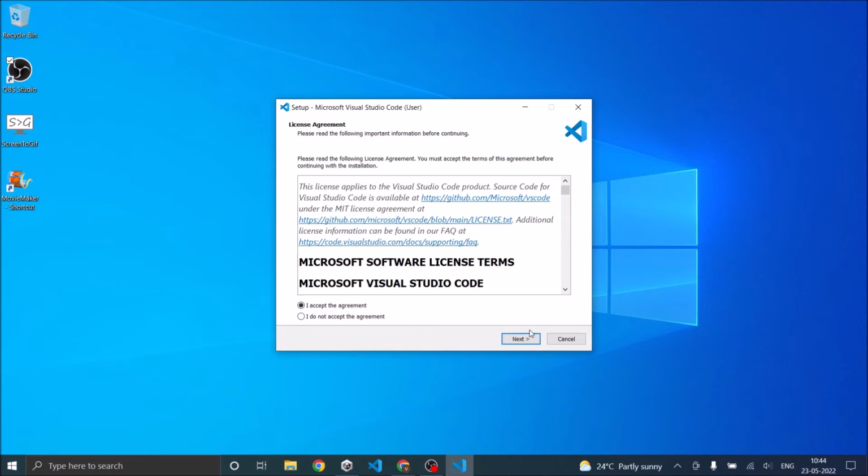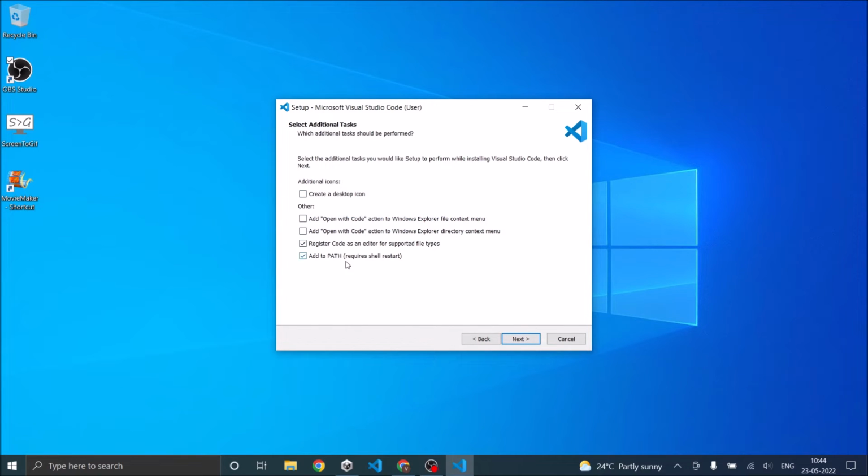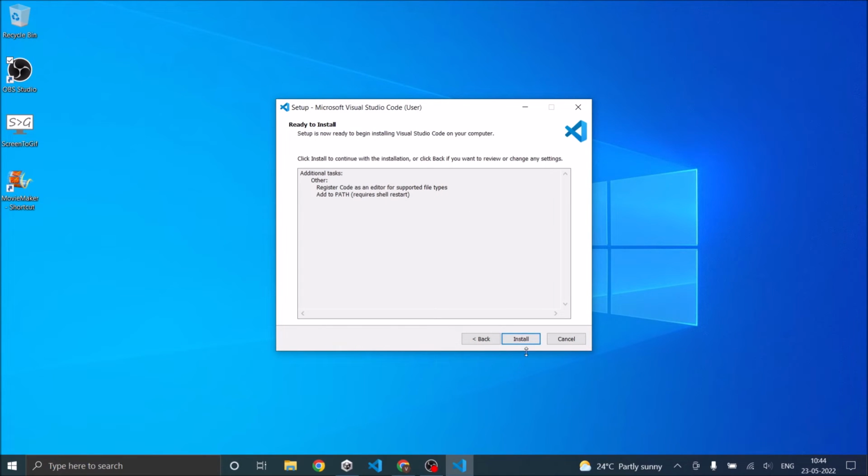Click on accept the agreement, click next. These two options are the required options. Rest all is dependent on you. Click on next and then click install. This will install the Visual Studio Code editor for you.